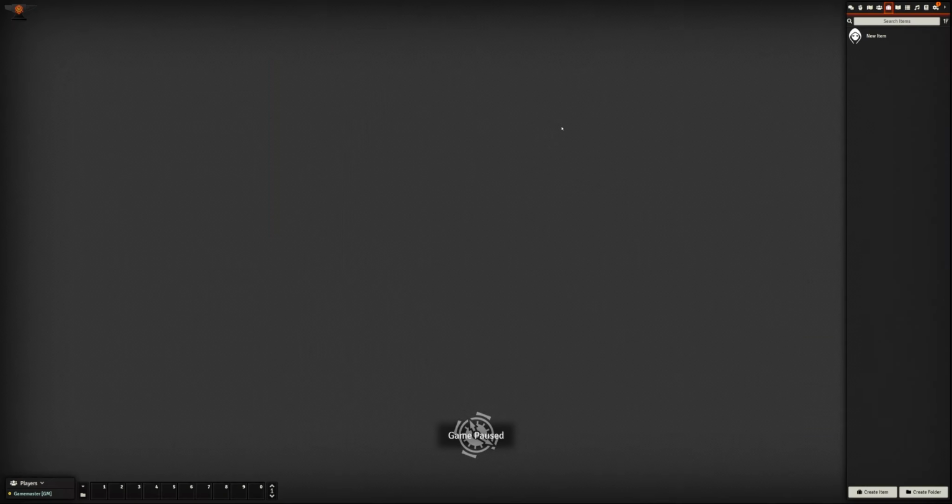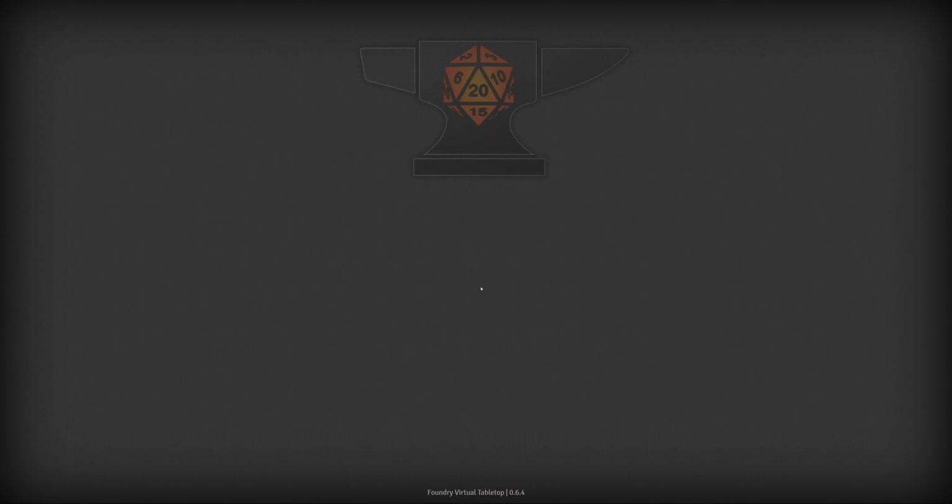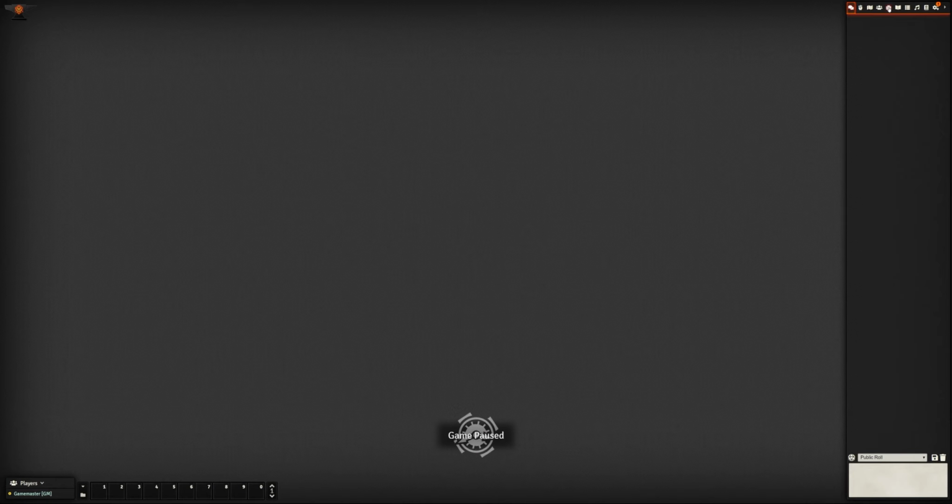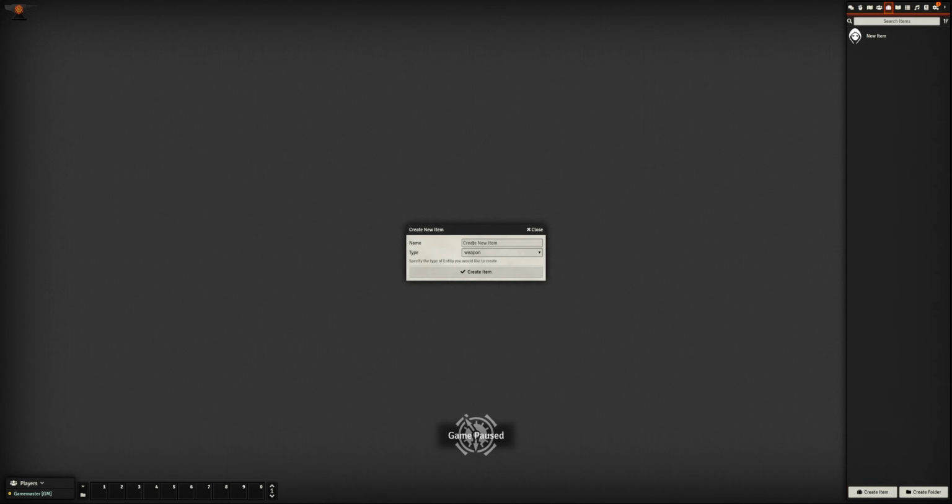Now, if I get back to Foundry, I can shut down the world, go back to setup and reopen the world. This will reload the model, so now if I go to create a new item, I can select between the 2 types I've created. We can now make a weapon and edit it, or we could if we had an item sheet for it.